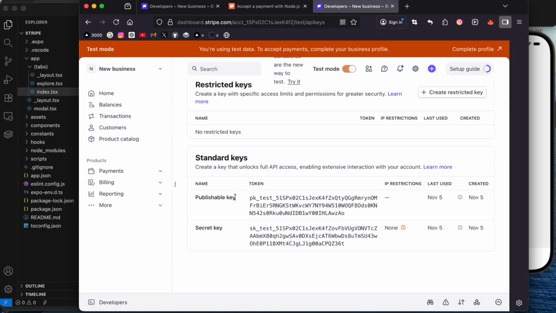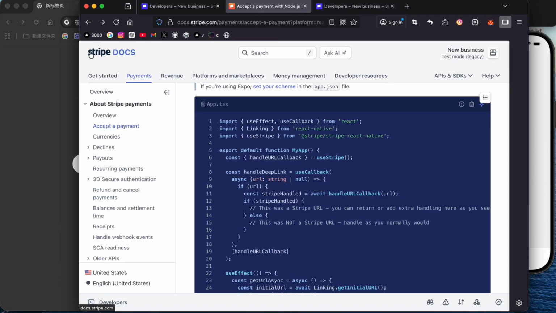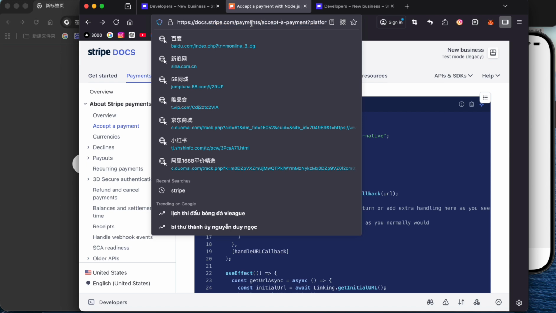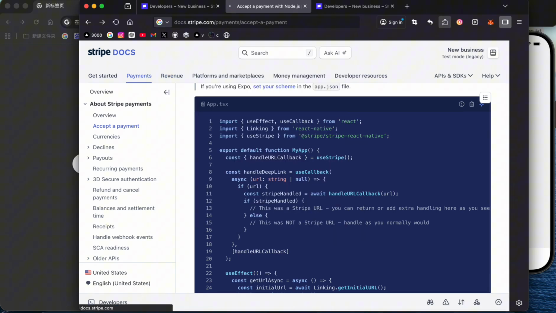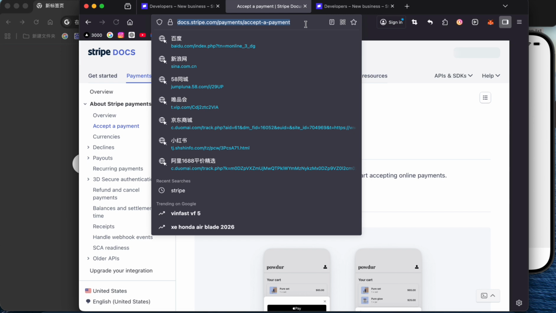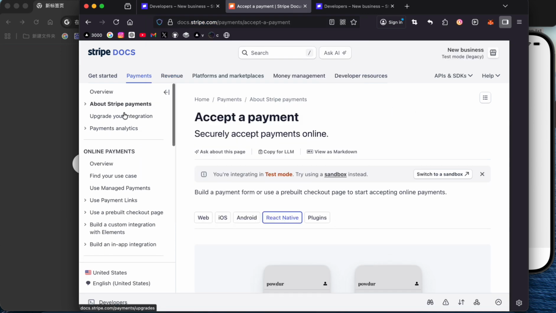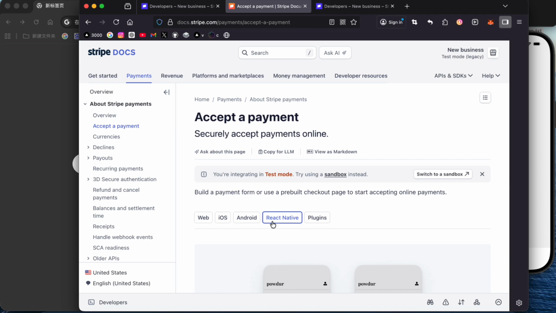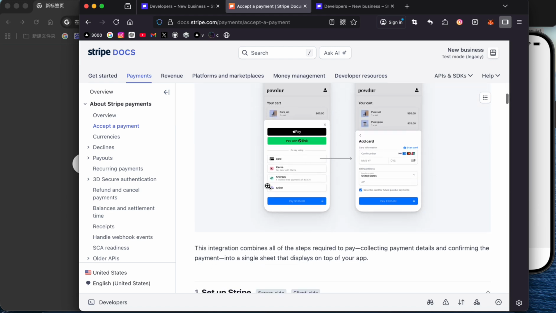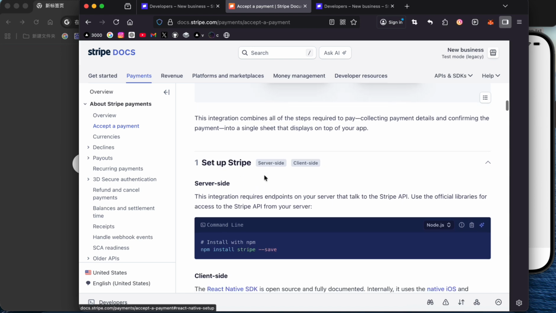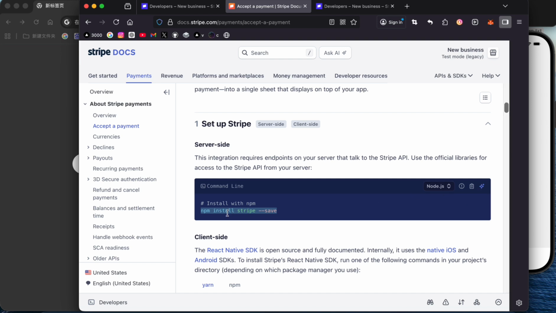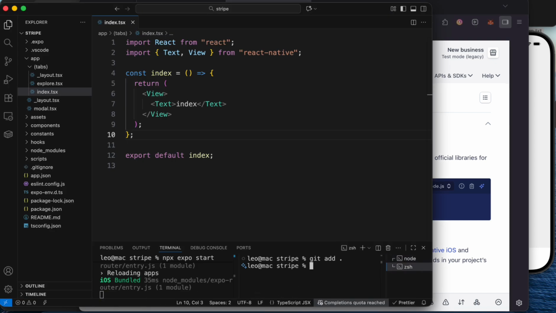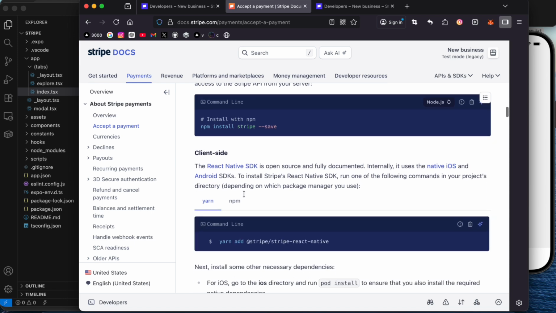So this is the public key. Docs. Stripe docs, and go to accept payment. Here choose React Native, and go to setup Stripe. Okay, npm install Stripe Node.js. Okay, go npm install Stripe. Here choose npm, copy.